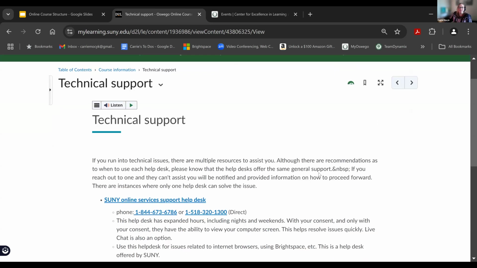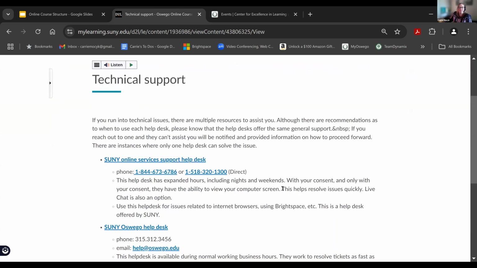And then this gets into technical support. We try to offer some reasons why you would reach out to SUNY Online Tech Support. One of the big things, they do have extended hours for students and faculty, honestly, for both. And they do have chat as an option, which is nice. They have the ability to share screens with the students. So if they're having some technical issues related to internet browsers, this is a great help desk for them.